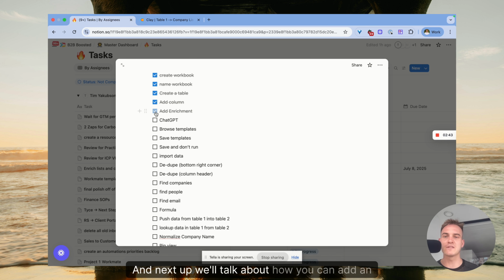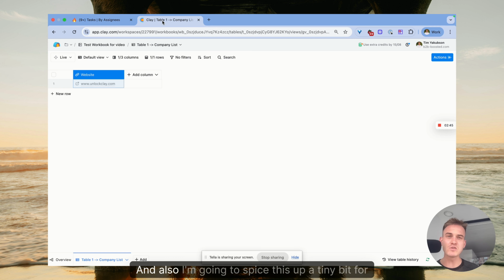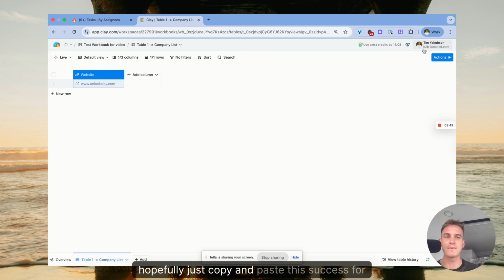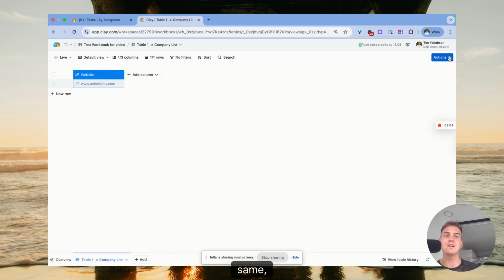And next up, we'll talk about how you can add an enrichment. Also, I'm going to spice this up a tiny bit for you so you can hopefully just copy and paste this success for yourself as well. In the top right-hand corner, you will see the button that says actions. I'm sure Clay is not 100% committed to keeping the buttons exactly the same, but it will be the button in the top right corner. Before it used to say enrichments, now it's called actions.